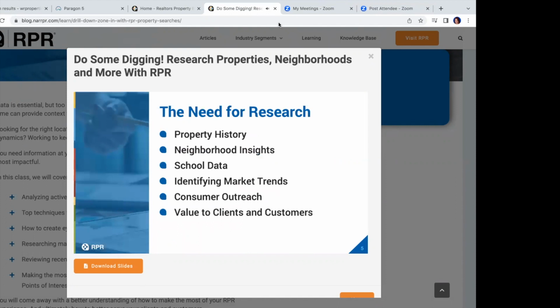So why is there a need for research in real estate? So much of real estate focuses around the property history. What's going on with the neighborhood that the property is located in? You may be in a market area where school information is important. This may not be all across the country. And let me know through the Q&A how you feel about it. But in Florida, school data is very important to consumers.